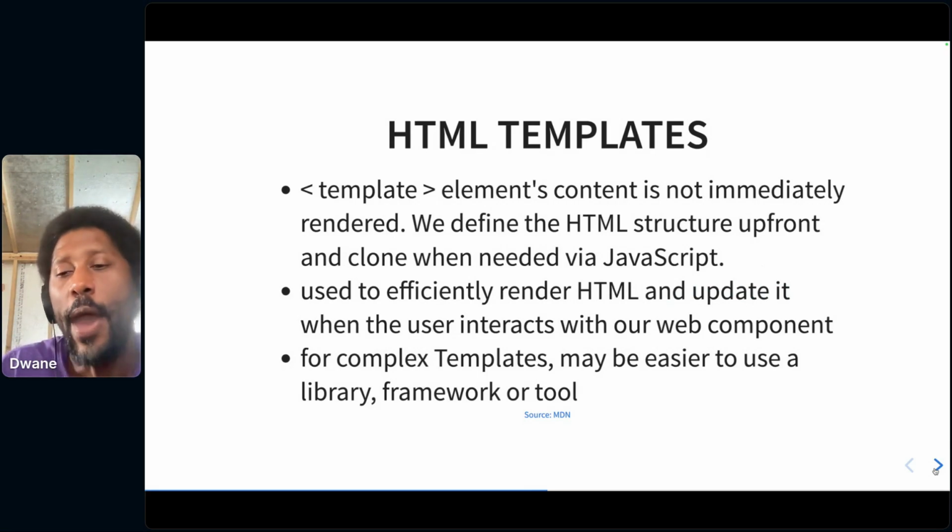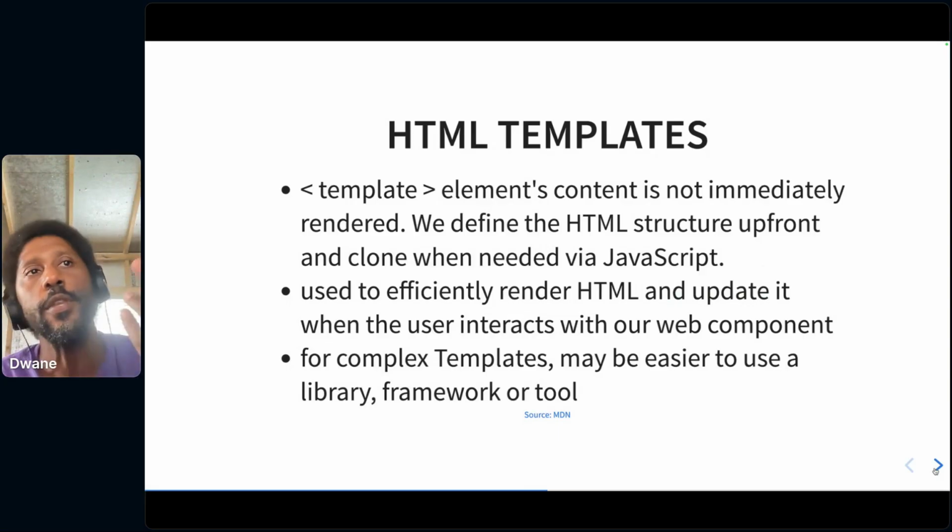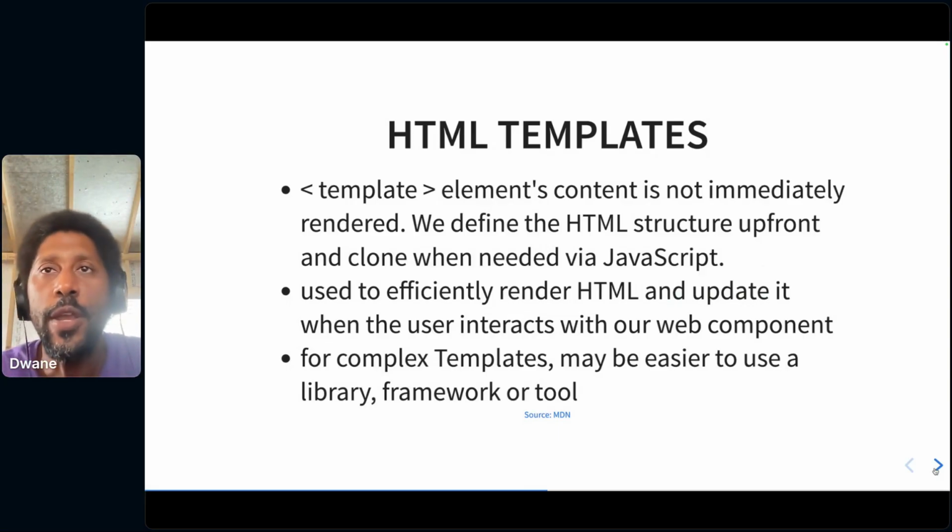So if you have a lot of information that you need on a page, but you want it to load quickly, you can put it in a template tag and then call that later. Like it says, it's used to efficiently render HTML and update it when the user interacts with our web components. And for complex templates, because we web developers like to make things super complex, it might be easier to use a framework or a library or a tool. And we'll take a look at some of those later.